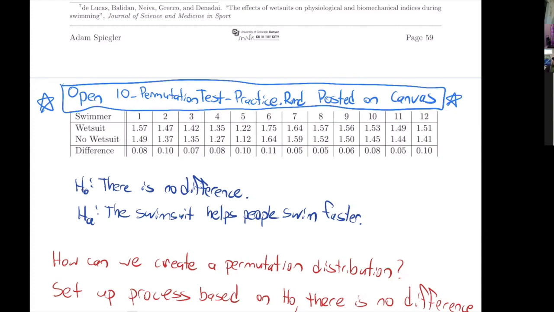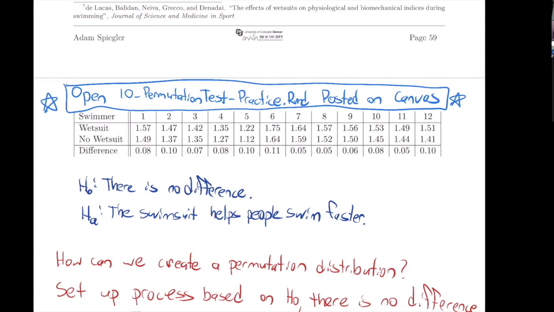Today's plan is to continue working in chapter 3. I don't want to move on to new material, just keep on doing permutation tests and make sure we get some practice on that.